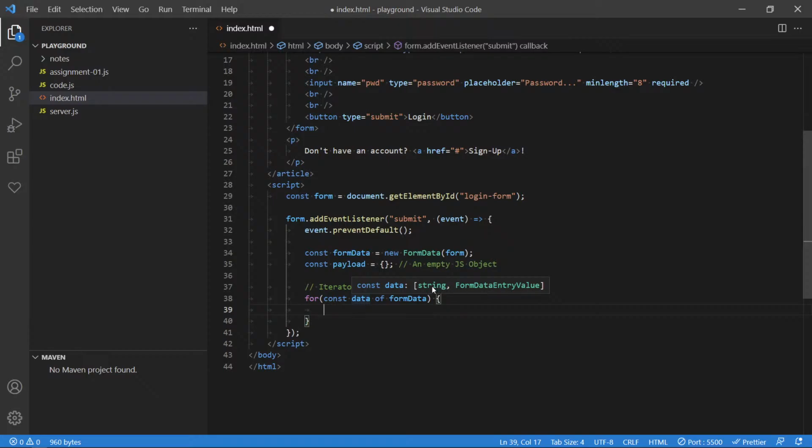So the string here, the very first element, it's even telling you the size. The size of this array is always going to be 2. The first one will always be a string. The second one, it has no idea. It's whatever the form data entry value is. So it could be a file.